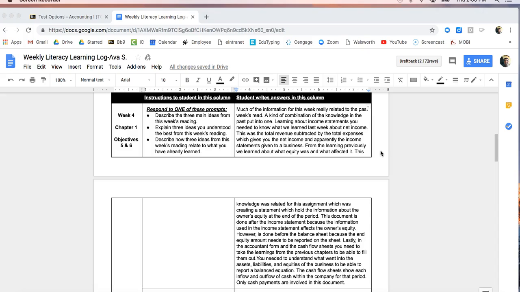Now she talks about her next point. From the learning previously, we learned what equity was and what it affected. This knowledge was related to this assignment, which was creating a statement that holds the information about owner's equity at the end of the period. The document is done after the income statement because the information used in the income statement affects the owner's equity. She actually adds another point, but I think you get the idea. By using her own words and giving supporting details, I can really see she's making the connections that I want you to make.